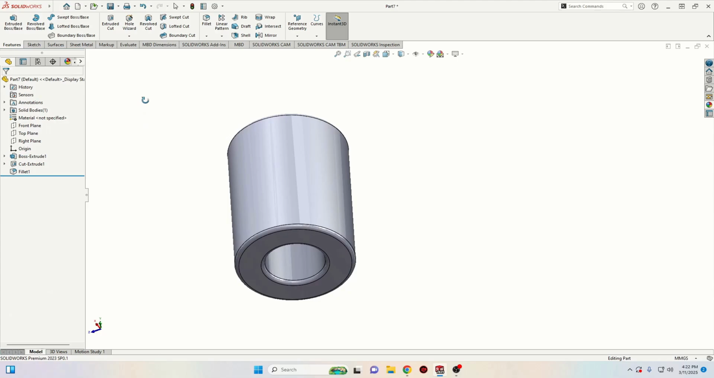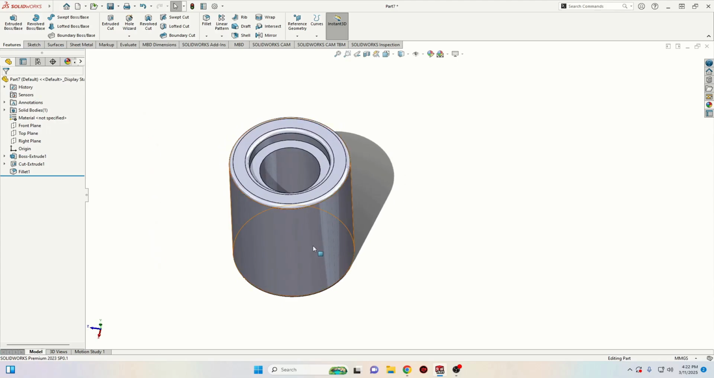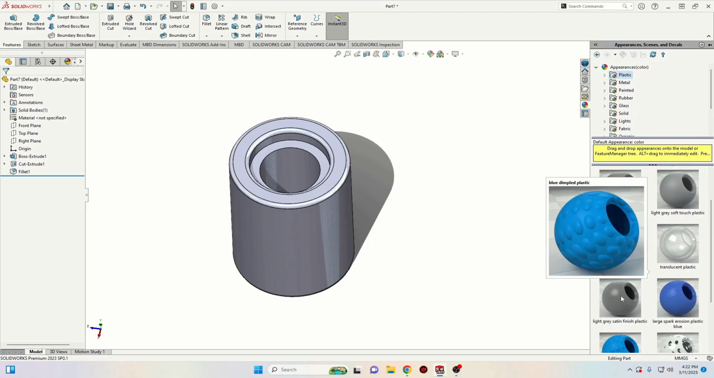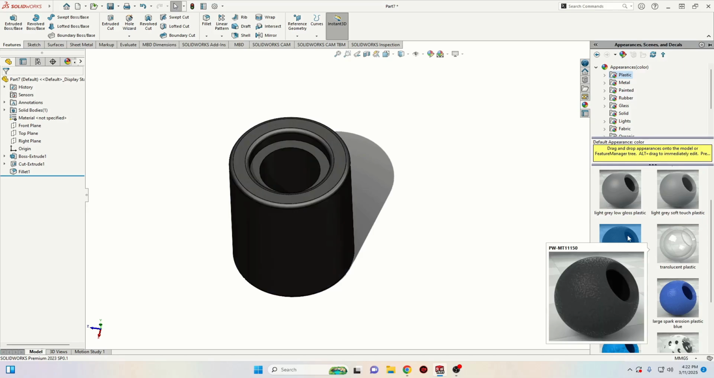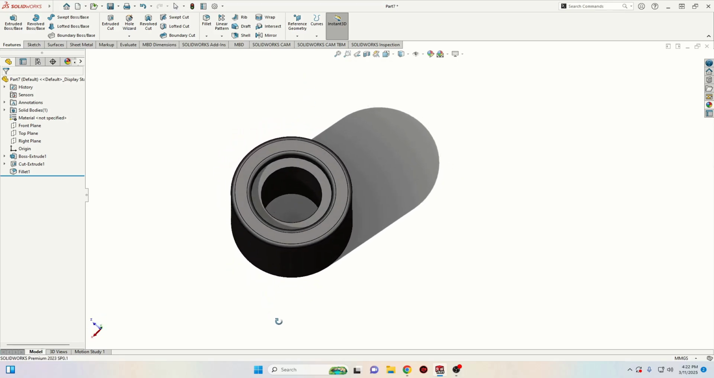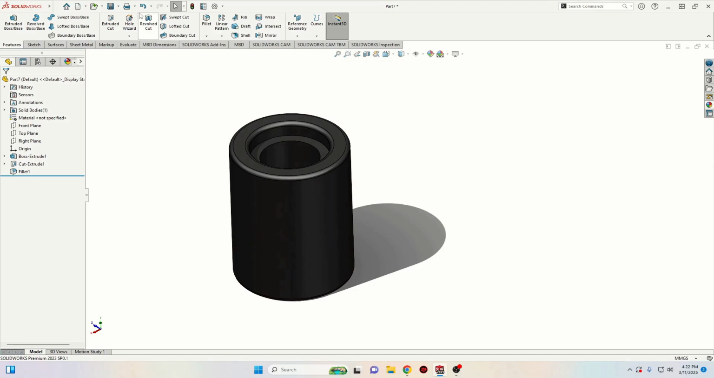Now let's apply some material to this. This will be from plastic, so I will not go here this time because I don't know the exact material, what type of plastic it is. So we'll go here on the left at appearance, we'll go to plastic and we'll select this one. Double click on it or left click and drag it and select from here the name. And this is it for this part. Let's save it.